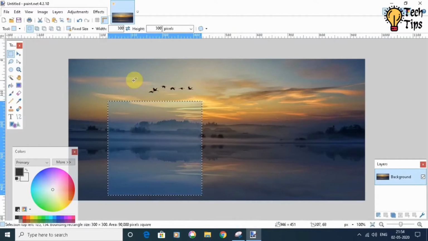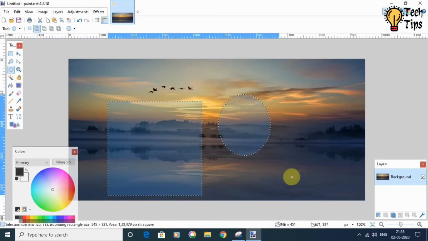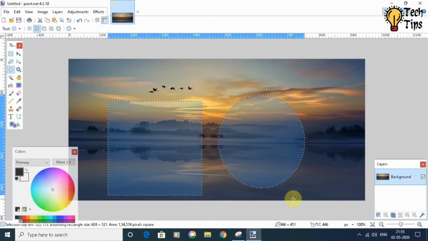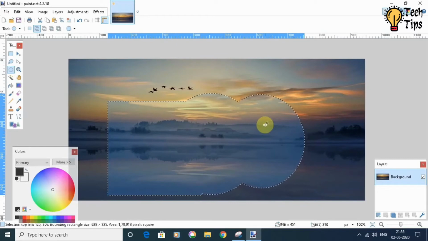So I already have a selection, but I want to add something more to it. To do that, I have to use the add mode. Let's do it. In the add mode, let's say I want to add a circle to it. So let's say I draw a circle somewhere. Now both the shapes are added to the selection. I can draw more, for example like this. Now this is my selection. So this is the add mode.